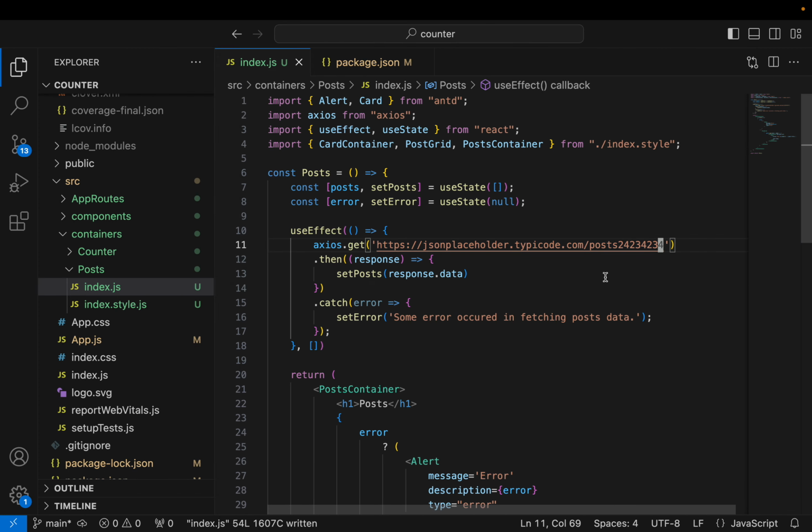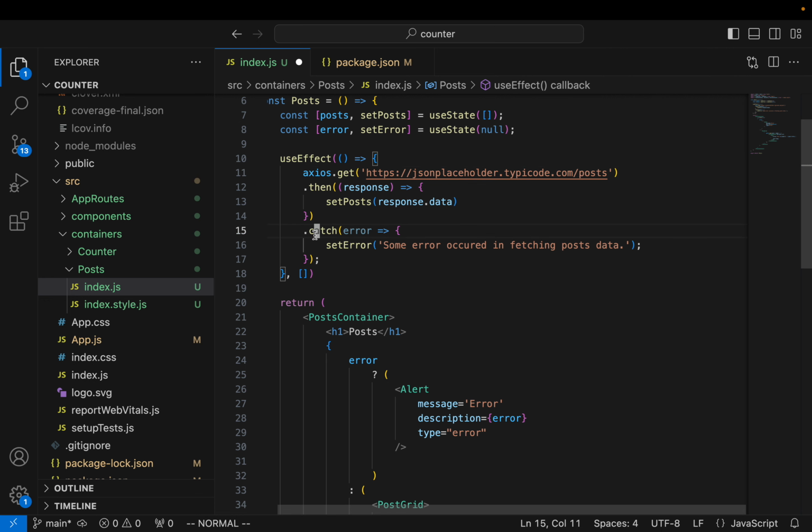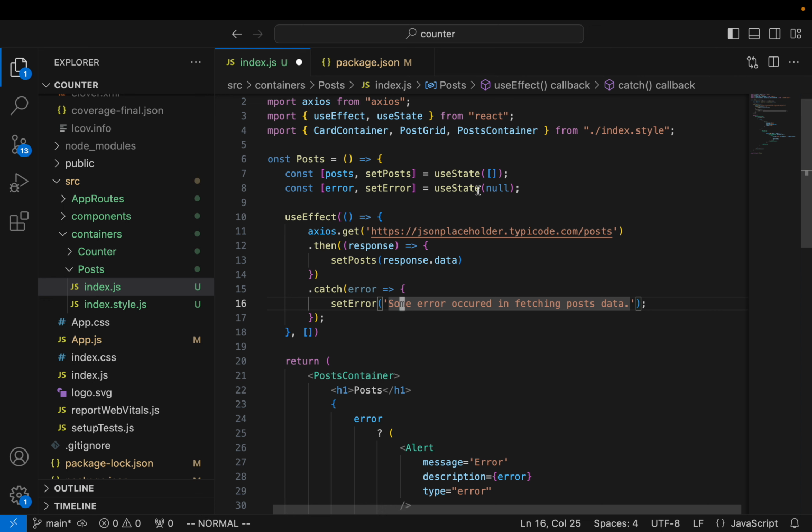Friends, you can see that when there is an error, we go into this catch block and set the error to this value: some error occurred in fetching post data. We are just hard coding the error message; we are not utilizing the error message from the backend for now.